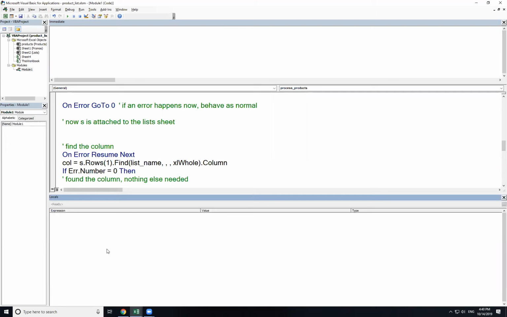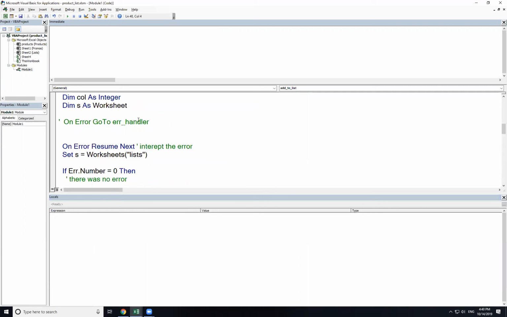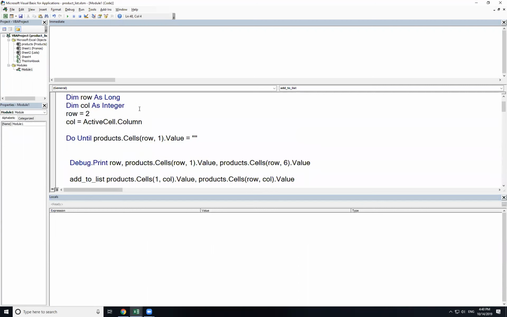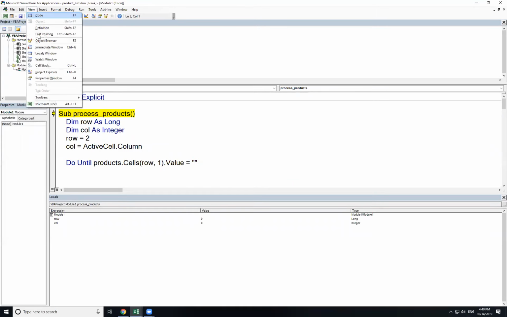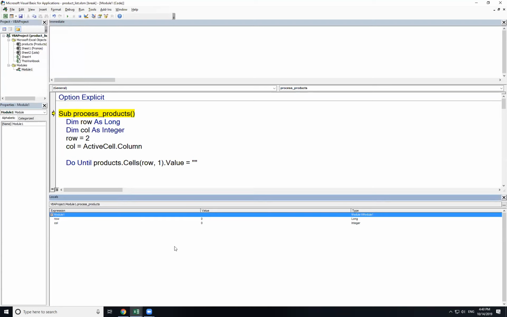But you don't see anything unless you're in break mode. So let me go ahead and run this again. In fact, I'll run this one in break mode. The question is, how to pull up the locals window? Just view locals window. There's no hotkey for it, apparently. And now it's next to impossible to see.